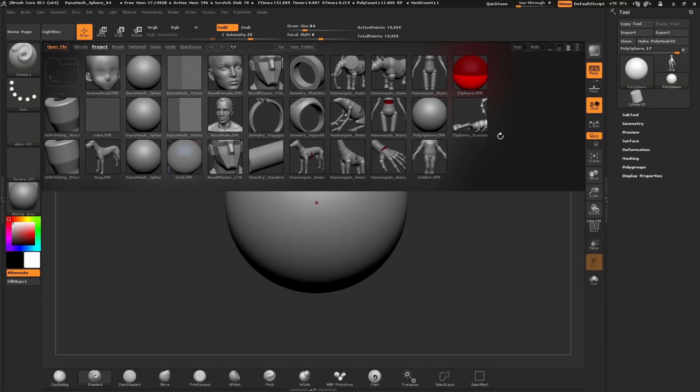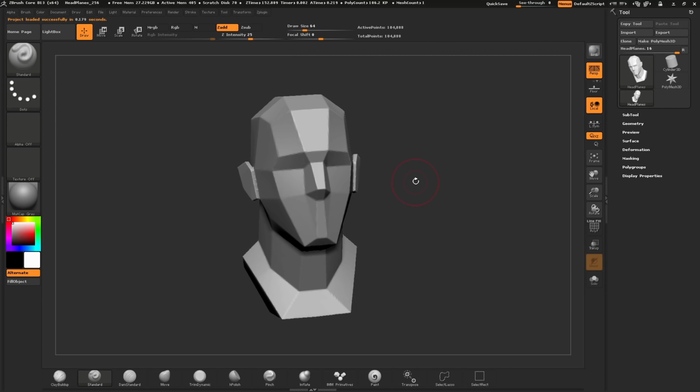Once you launch ZBrushCore, you'll get a window like this that will show up at the top here, and this is Lightbox. Lightbox is ZBrushCore's file management system. In here, you'll see a series of starter projects that you can load, and you also have the ability to open previously saved files that you may have created. For this tutorial, we're going to use this head planes model here. To load this, simply click on that, and then double click, and that will load the file into your scene.